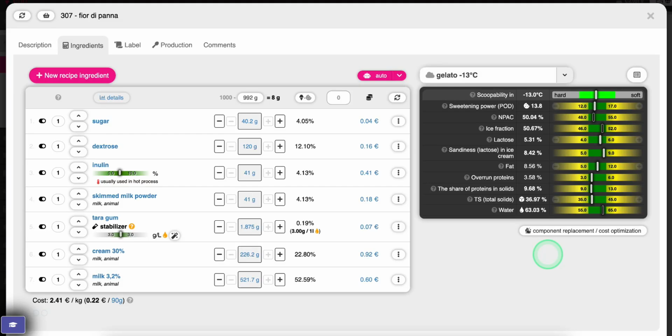The gelato balancing panel is divided into two sections. On the left side, there is a list of the recipe ingredients. On the right side, there are indicators that represent the predicted properties of the gelato. When you adjust the proportions of an ingredient on the left, the corresponding sliders on the right will change position.